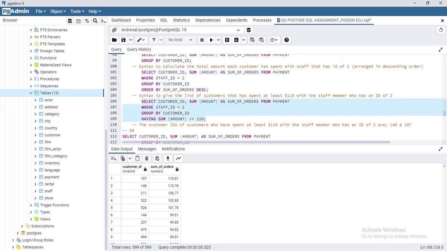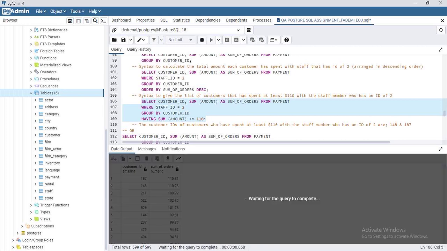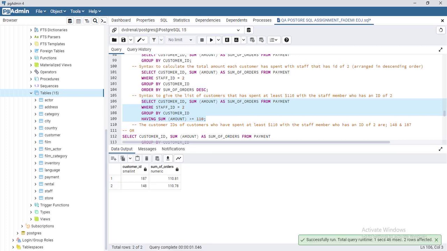By the time we do run this, it's now going to give us all the customer IDs that have spent over $110 with staff ID number 2. Then when we run this, it's going to go from 599 rows to just 2 rows, showing only 2 customers have spent over $110 with staff ID number 2. And that's how we get that answer.